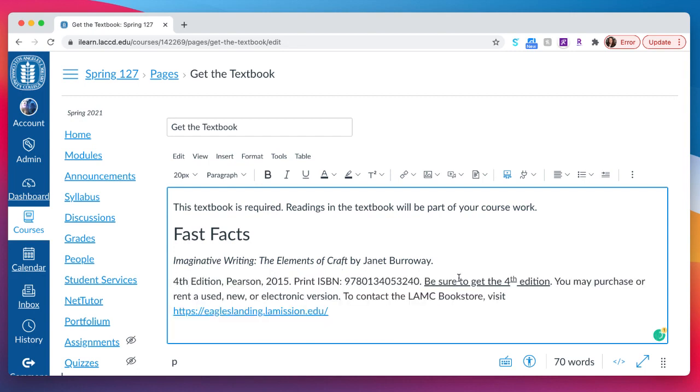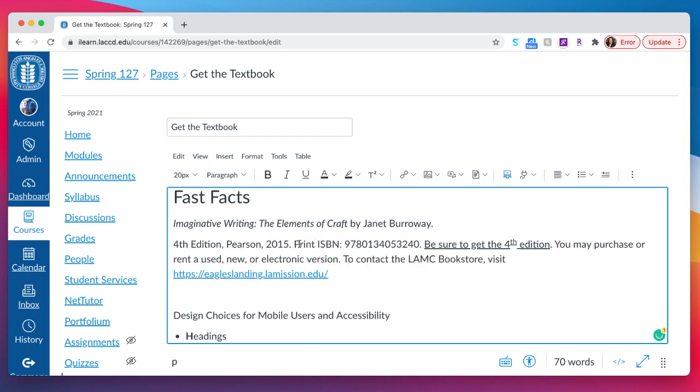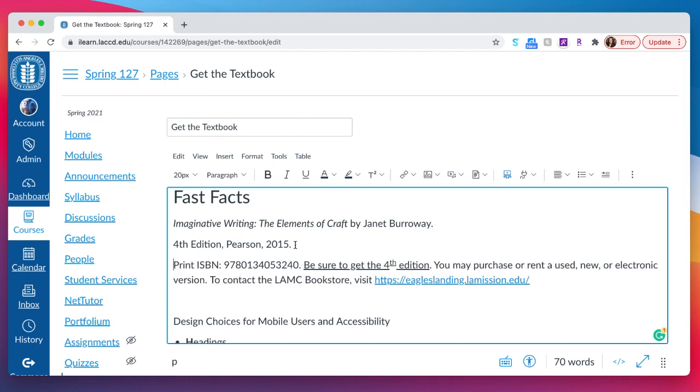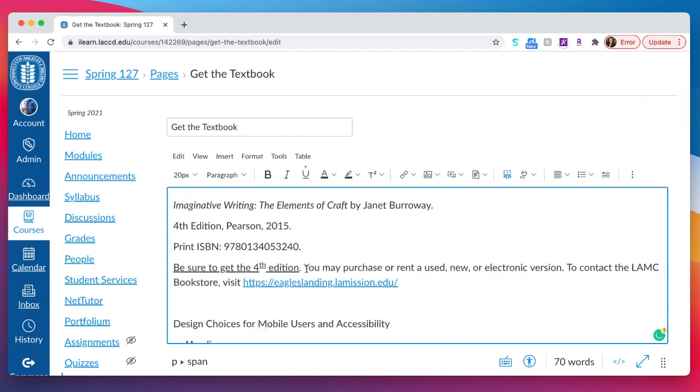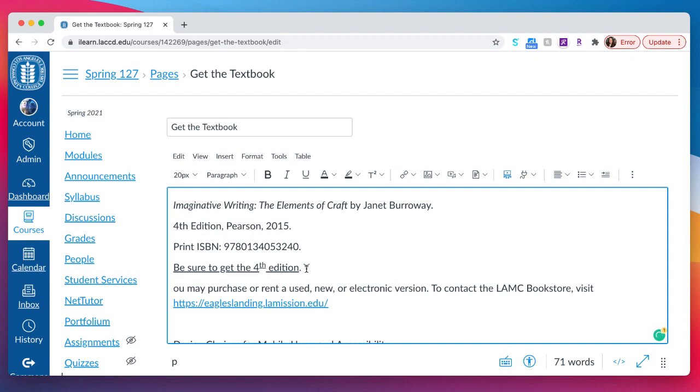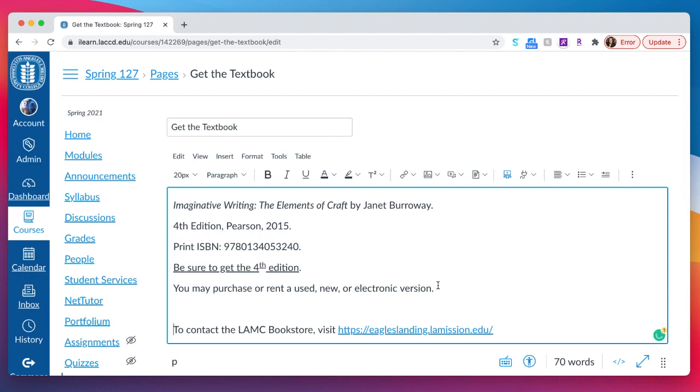And now I have a list of facts. I have the name. I have the edition and year. I have the print ISBN. And then I have some information about what type of book they can get. So really, I have a list here. And then this bookstore piece is not really part of that list. So I'm going to go ahead and make another heading here.